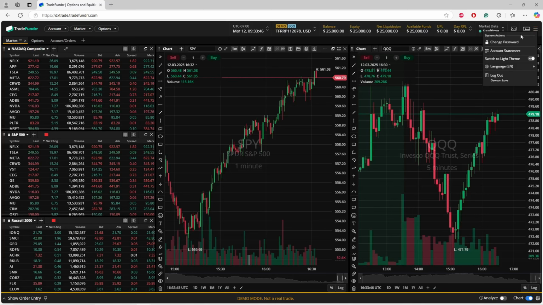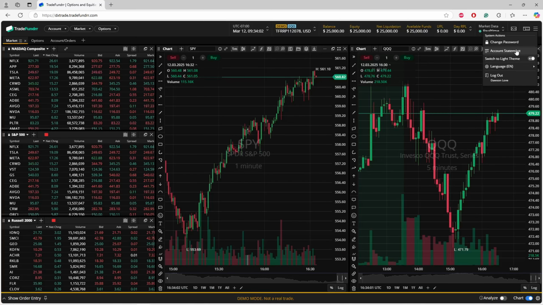Lastly will be your system actions or settings. So it says change password. That's actually not available. You cannot change the password. It is the one you receive from Trade Funder. Account statement. If you wanted to download a hard copy of your trade log or your performance, this is where you can go to do that.